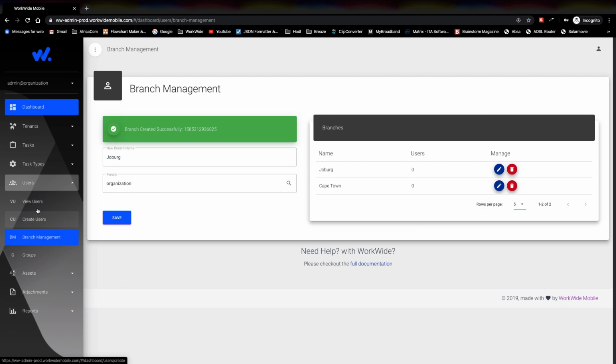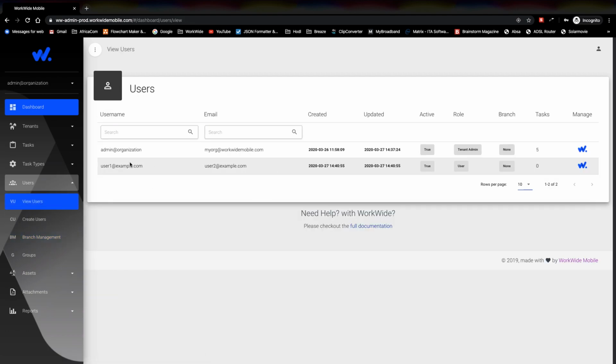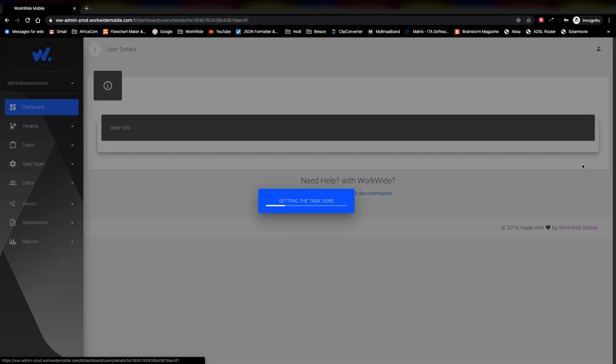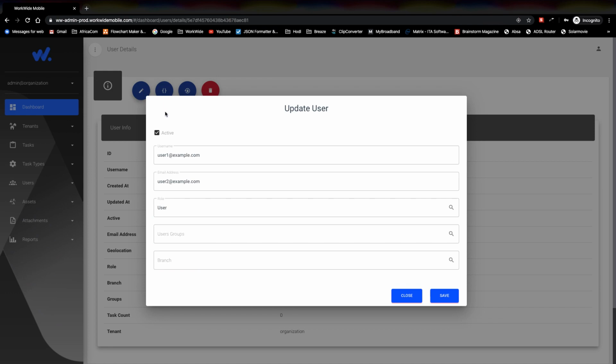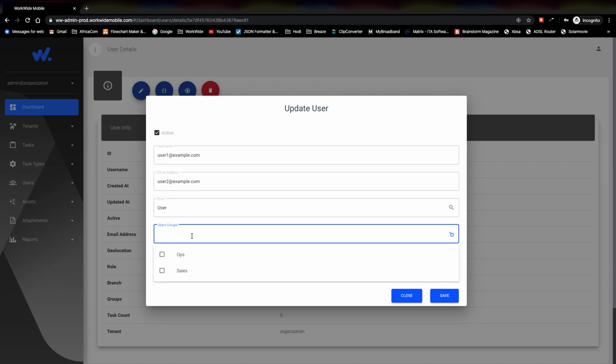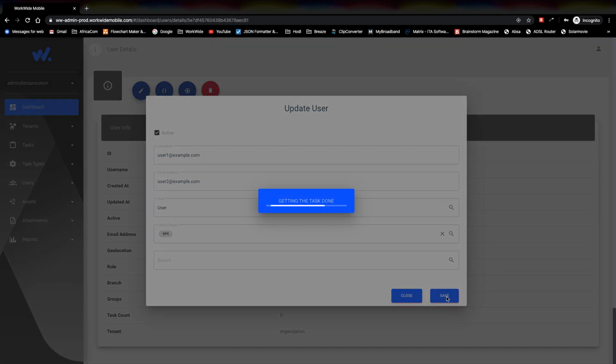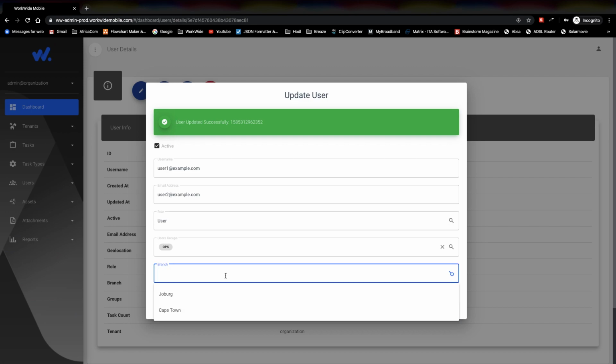So in that case, let me go to view my users. And as I view my users, let me maybe put this user in the Cape Town group. I simply click on it, edit, select a group firm. This person actually happens to be in the ops team. So I'll say, okay, let's put it in the ops, and I'll select a branch, Johannesburg.